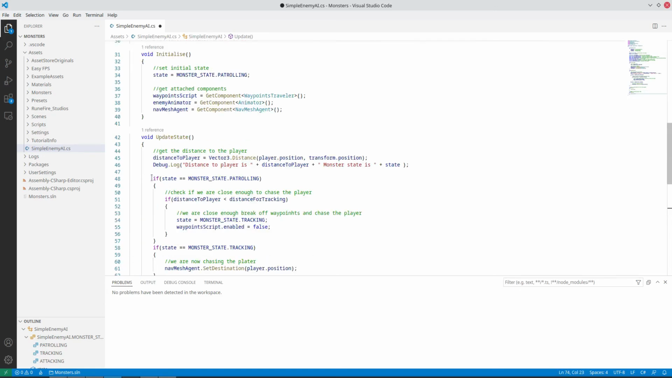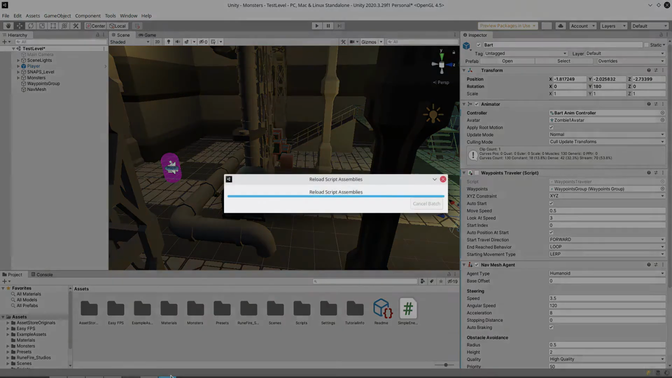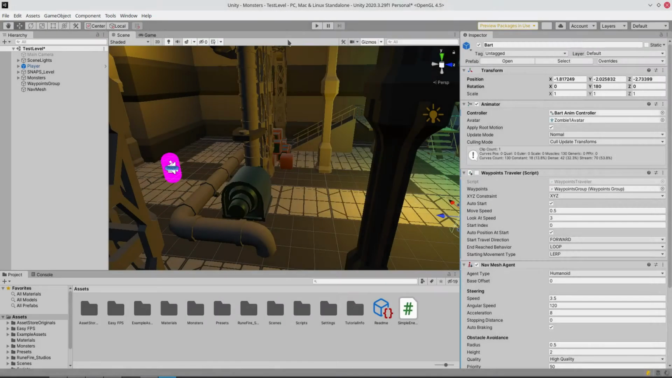So let's see what this is doing. If we are in a state of patrolling, if we get to underneath distance to tracking, we're going to leave the patrolling state and change that to tracking, and we're going to disable the waypoints because we don't need them anymore. And now as a separate if statement over here, if we are tracking, we're simply going to chase the player. So let's save that and see if that gets us closer.